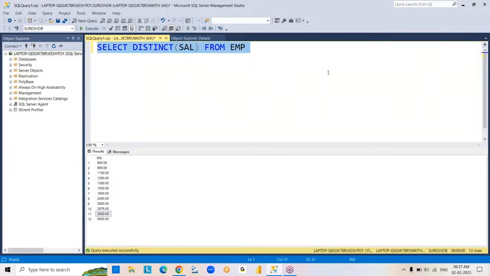Sir, I have one doubt. Tell me, please. So you have used distinct for salary. If there are two columns like salary and employee name, they will be different, right? In that case, you have to apply the distinct operator on individual columns. Okay. Right.